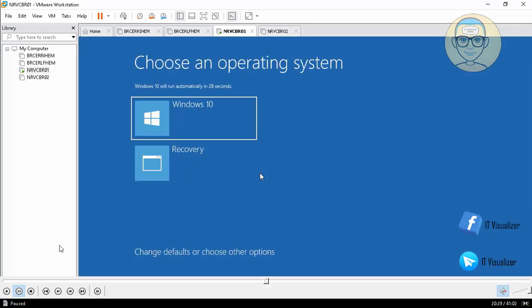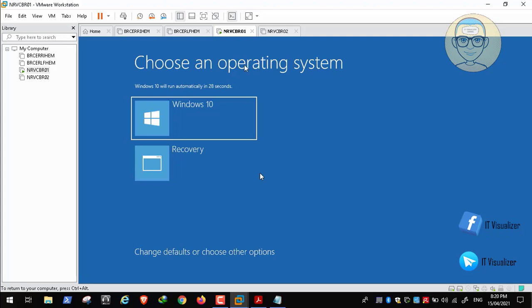So here we will see that we have a boot menu with two options: continue loading the Windows 10 operating system, or go to the recovery system. What is the recovery system? As soon as we click on this option, it will go to the partition that contains my recovery image and initialize a normal Windows setup.